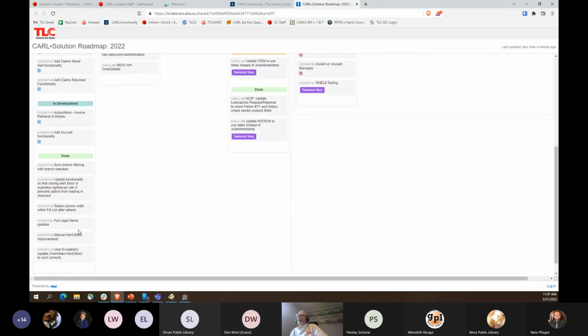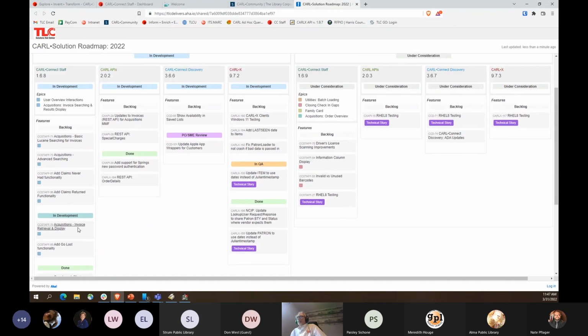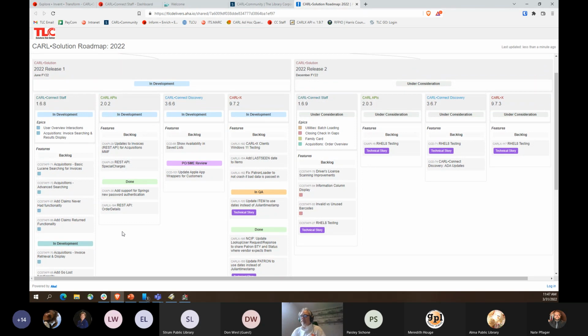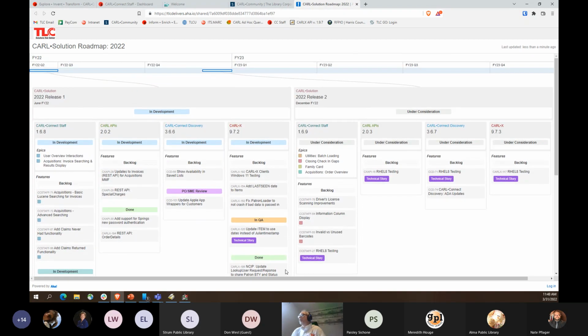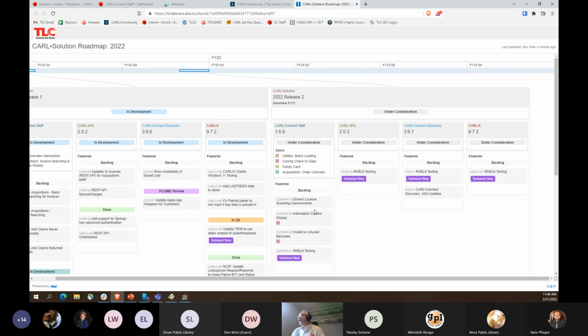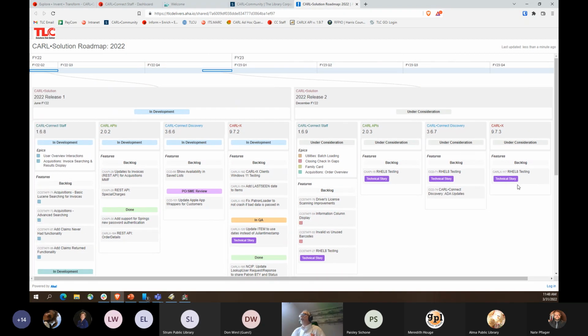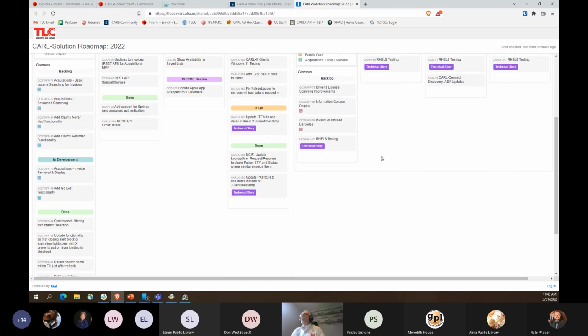We've done a bunch of backfill work, full legal name updates, manual improvements in blocking. We're doing some invoice functionality. We're adding Go Lost functionality in CARL Connect staff, and adding some more API information. For Discovery, we've got backlog and items under review. So you can see what we're working on, where things are coming out, and when we expect things to come out, which gives you a high level of transparency into our roadmap and development.